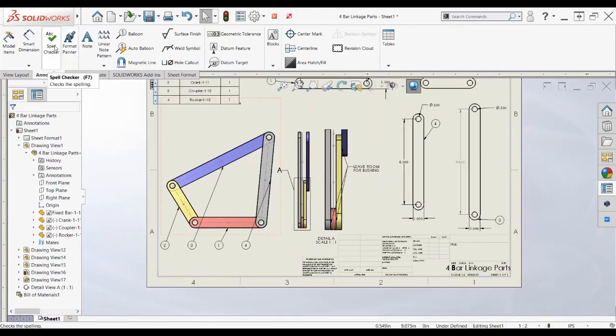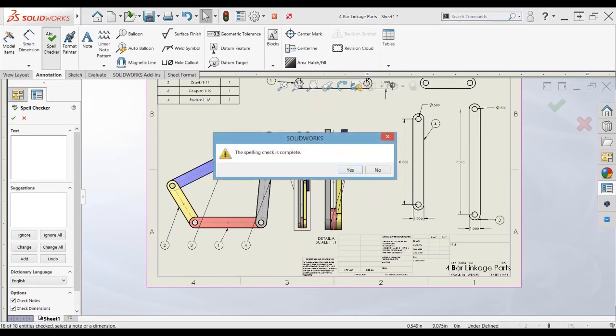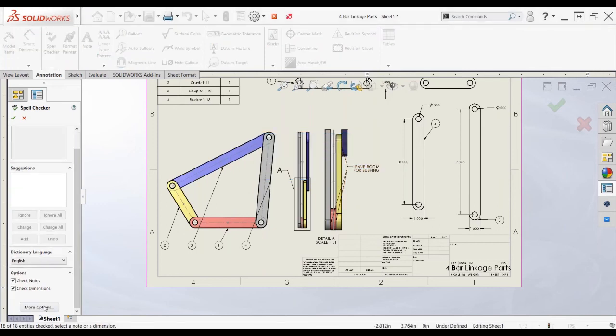And then my personal favorite tool is the spell checker. So lots of people don't like this tool. What it does is it will go through your notes and dimensions, and it will look for spelling mistakes. But lots of people have maybe company names in there or abbreviations, things like that, part numbers.